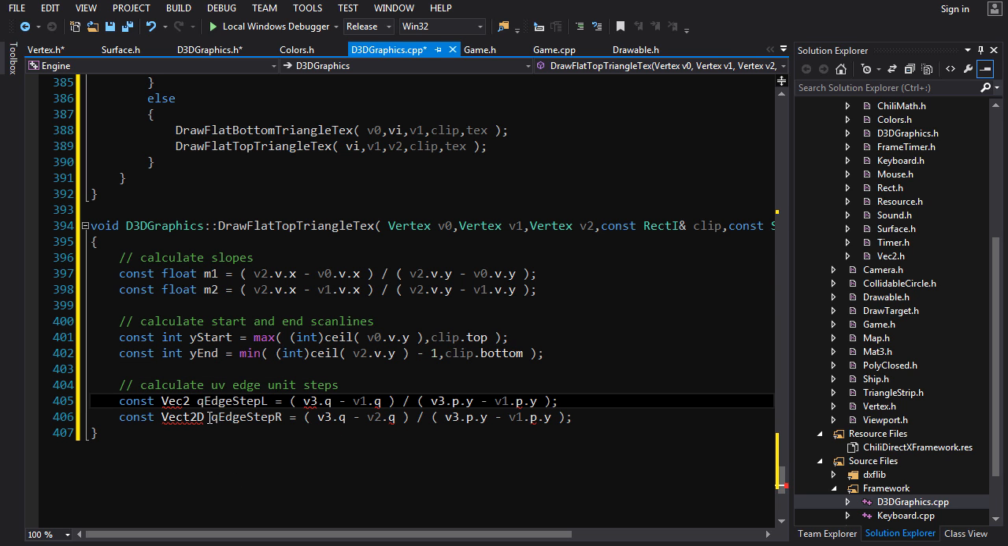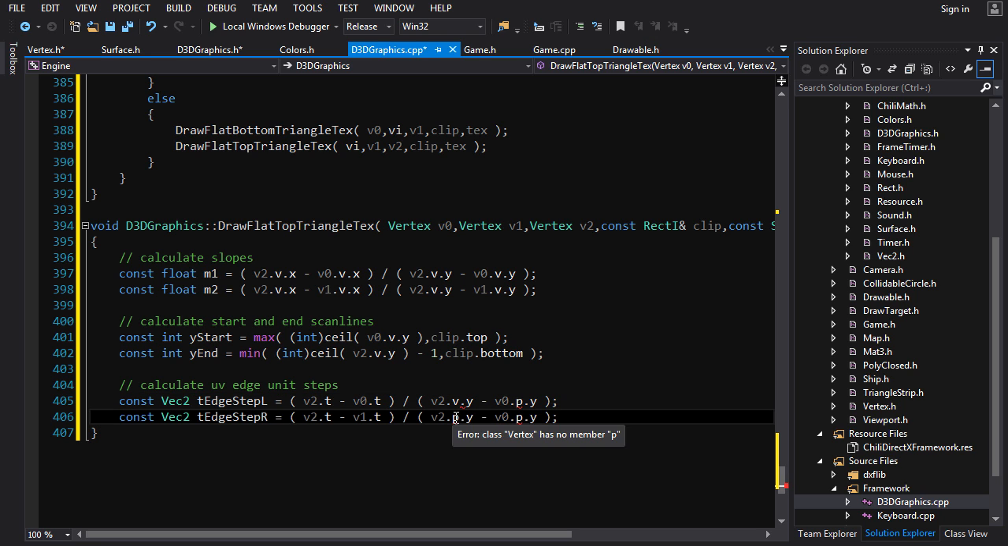And we got vec2, vec2, Q edge step. I'm going to change Q to T for texture. Edge step, and V3 is going to be V2. So it's going to be V2. It's going to be 0, 1, 2, 2, 0, 0. Q is going to be T. I don't know why I picked Q for the UV coordinates, texture coordinates. Seemed like a good idea at the time.